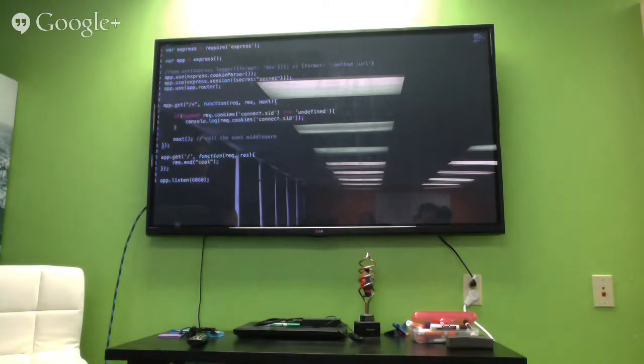Okay, I'm just going to go through this line by line and talk about what everything does, and then maybe comment some stuff out and see what it does to the application. This is pretty obvious what this does, right? This is how you load the Express module. This is how you create the Express application.